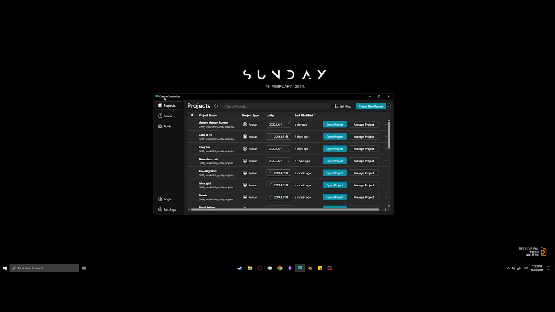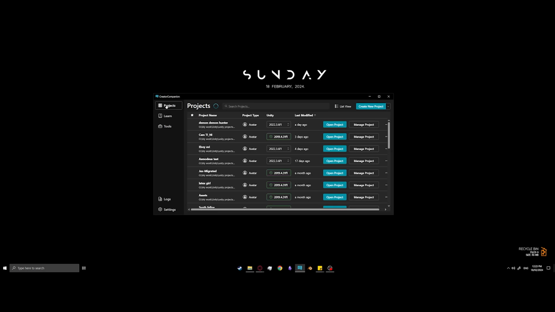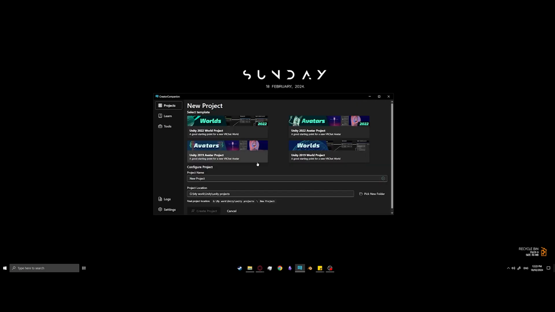And then you'll get this little creator companion program. And after it'll walk you through how to install Unity, the Unity editor. You want the 2022 version. You don't want the 2019 version. Just ignore that. What you want to do is go to projects and go to create new projects. Now I'm going to name this Asmodeus.